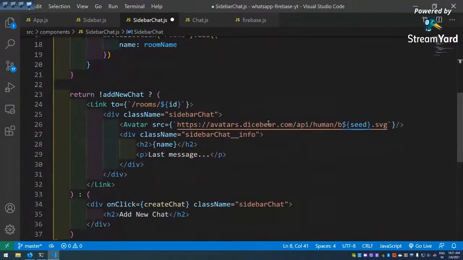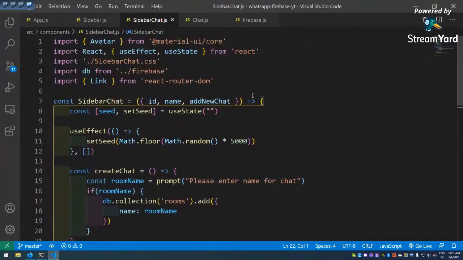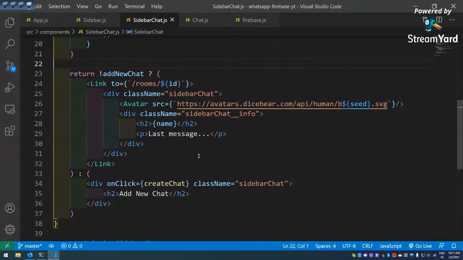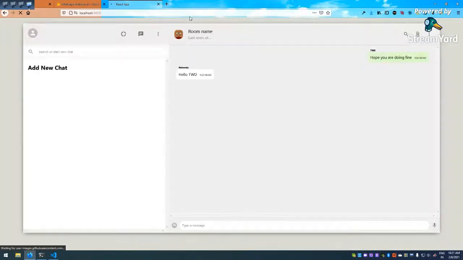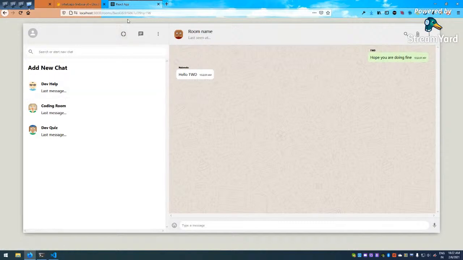So if I save it now, sidebar chat, and let me go here and click here. See, this room id is changed. This one, the room id is changed. We are getting the correct room id. Okay, so now we have to show it.